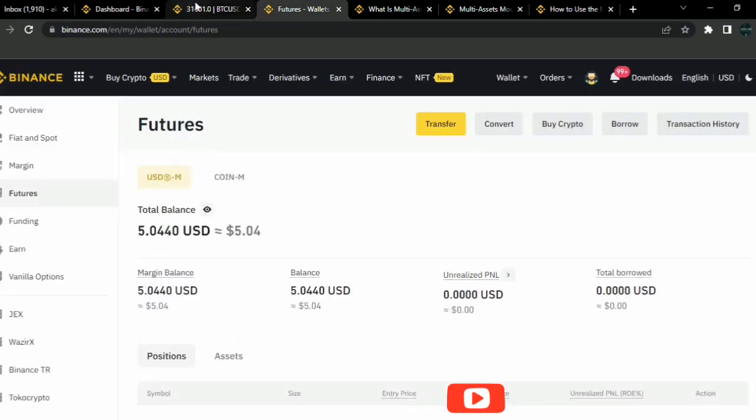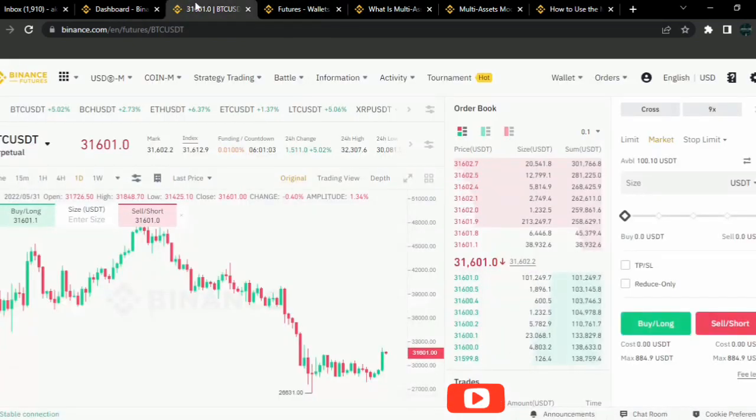Now let's go back to the Binance futures account to see if our transaction has been made. You can now see we have 100 USDT available here. So let's say you want to go for a BTC short, or you want to trade whichever asset you want. Let's say you want to open a position here.